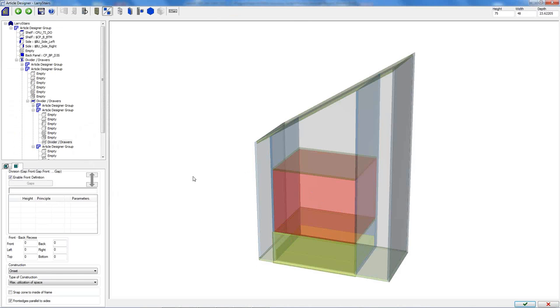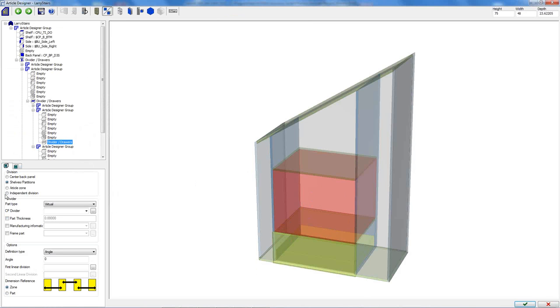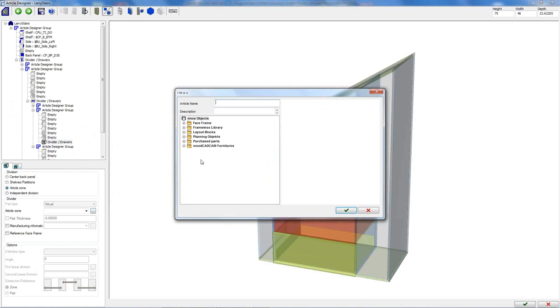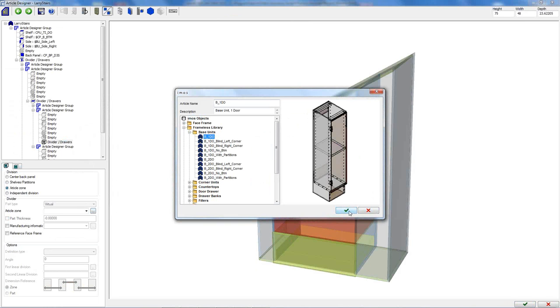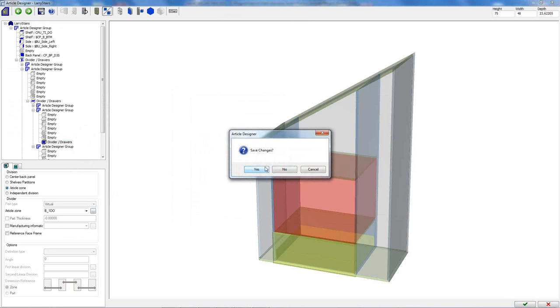This won't look very good, but I'll do it right here. Let's say in this area right here, I want to put something from my library. I would say, I want this to be an article zone, and then I can pick anything out of my library that I want. I want to stick a one-door base cabinet in that space, whatever my default is.